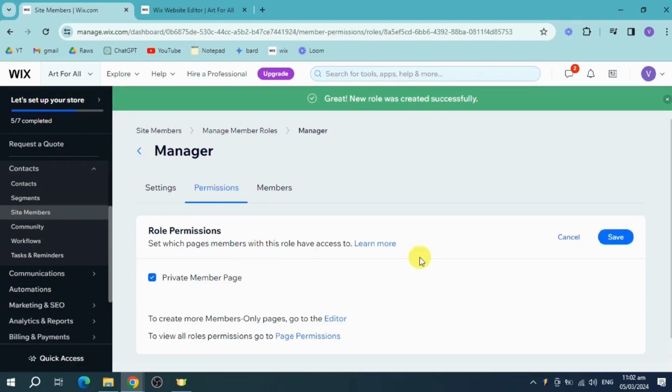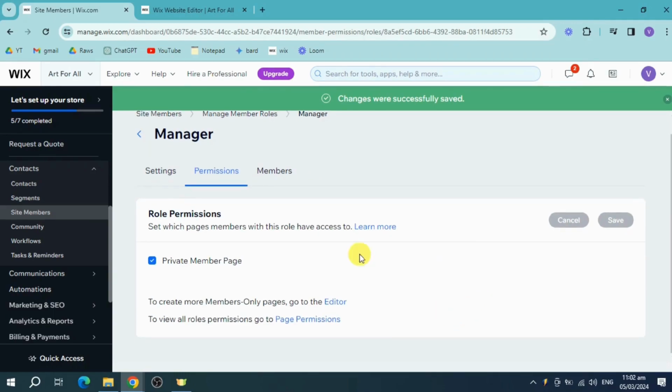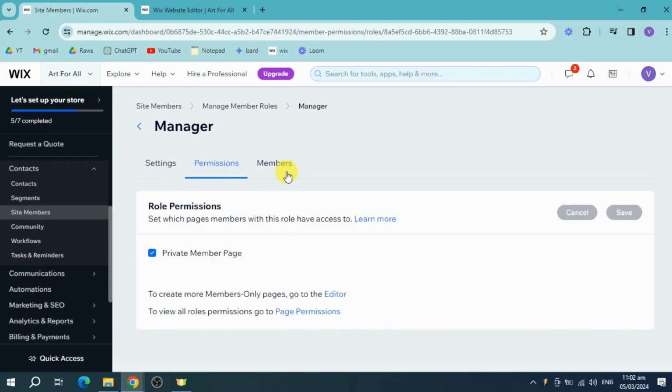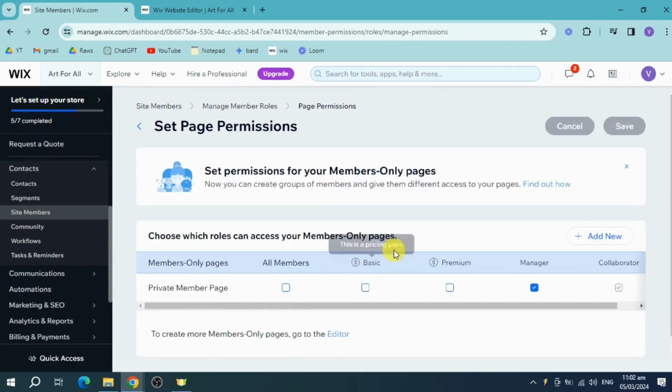So click on Save. Then once you have done that, it will redirect you to another page, and you can see a few more settings as well. In here, as you can see, it has been saved. Now you can also view all role permissions. Just go to the page permissions right here. In here, you can see that only the private member page can be accessed by the manager role.